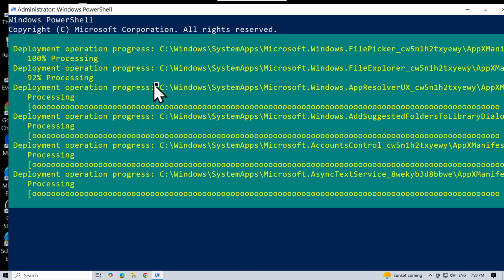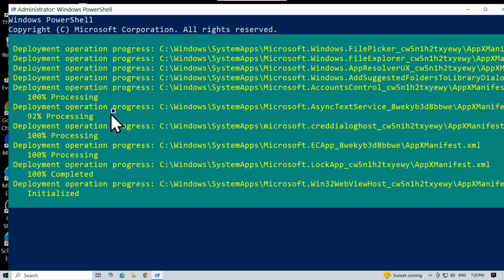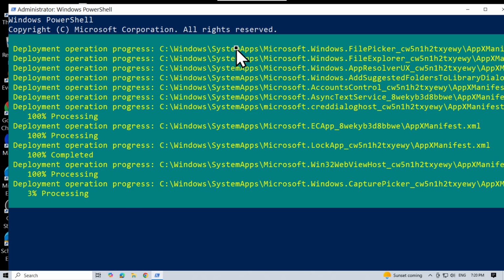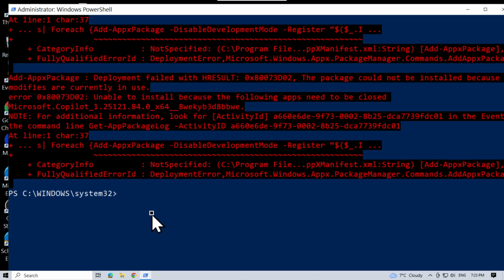Wait for it to finish running. This will take a few minutes. And if you see red text, that's totally normal. Just wait for it to finish. Once it's done running, you will see this.